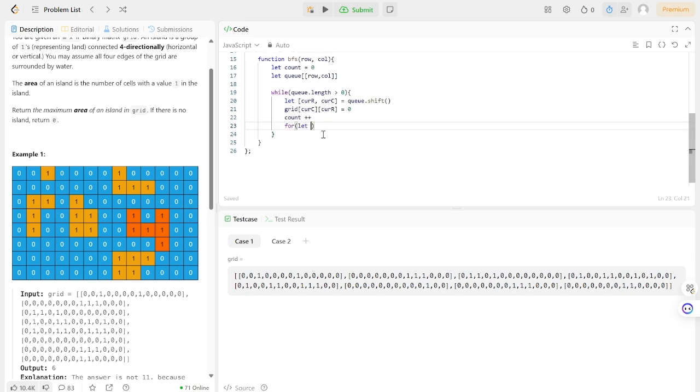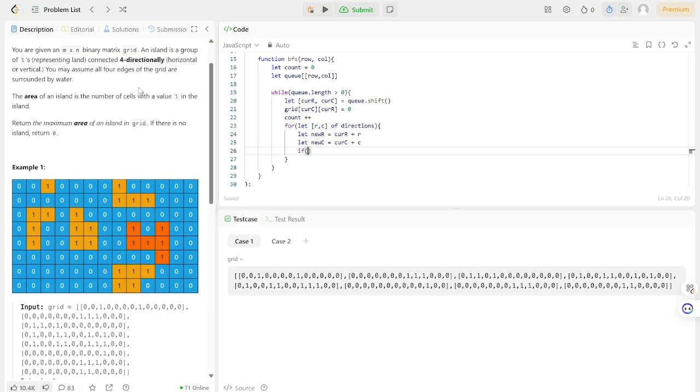So for let row column of directions, then we get a new row, which equals current row plus row, and new column is equal to current column plus column. Then we check that they're in bounds. As you can see here, you may assume all 4 edges of the grid are surrounded by water. So if it's out of bounds, it's water.